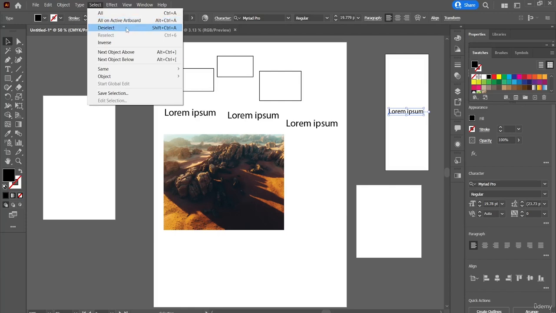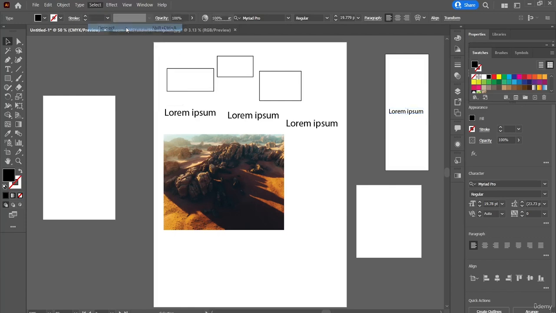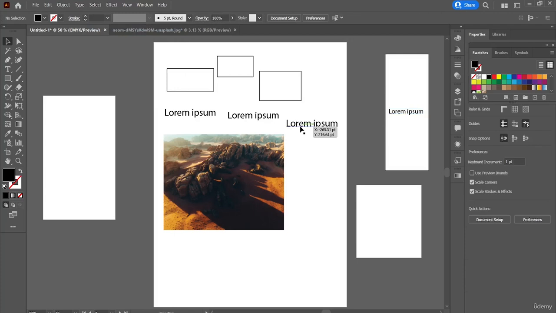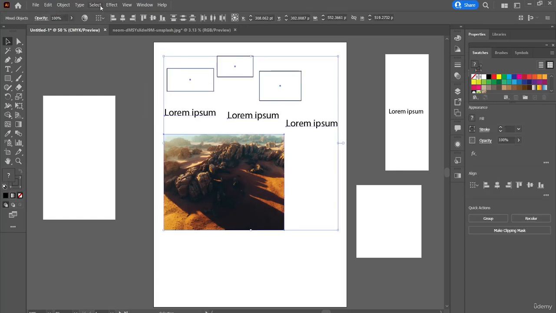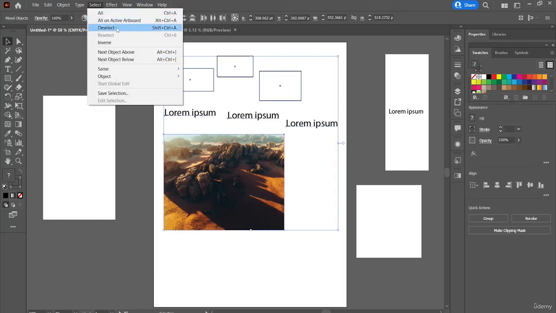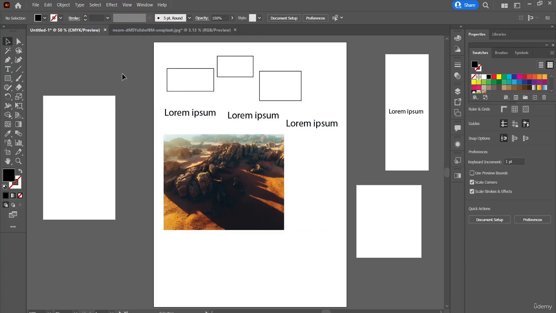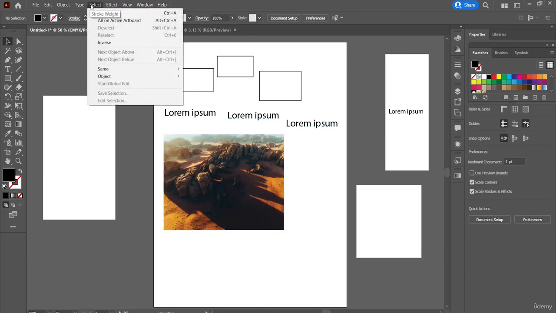Then we have Deselect. You can also deselect by pressing Shift Control A, and that part will be deselected. Sometimes, if you have a lot of elements and you've selected something which you don't want to select, you can use this command of Deselect, so that it will be deselected. Now, when you go to the selection, we have Reselect.